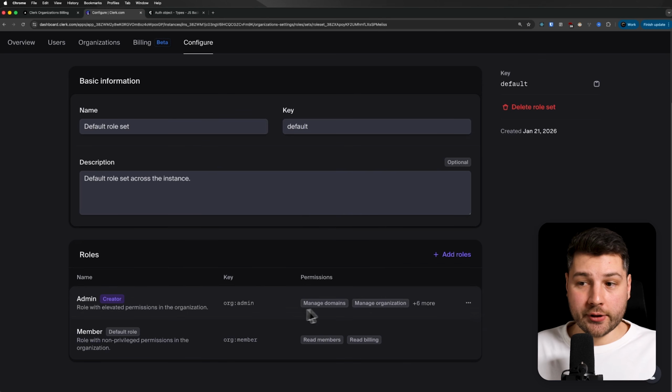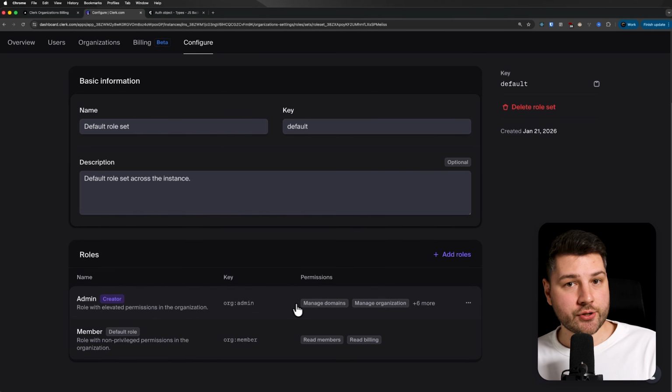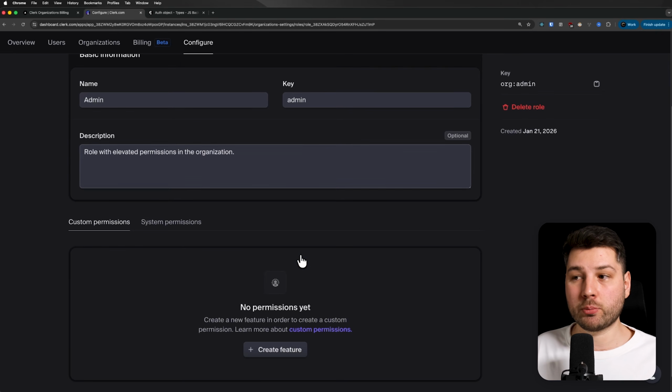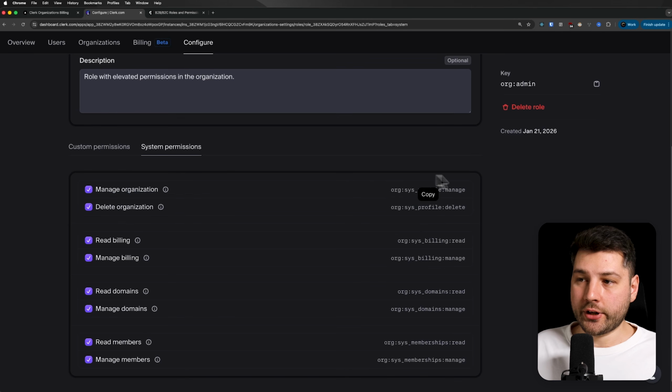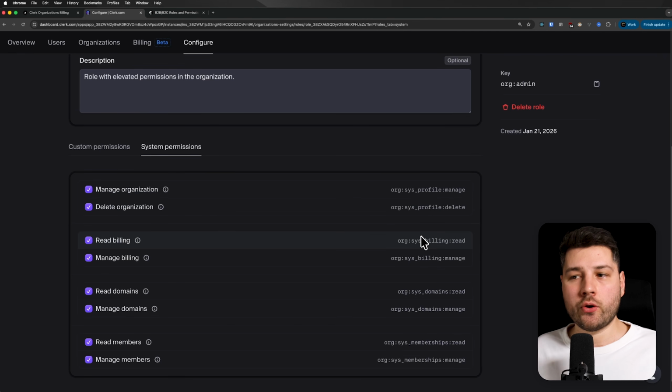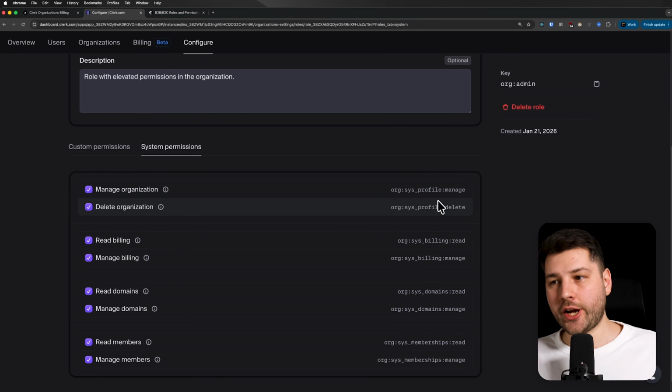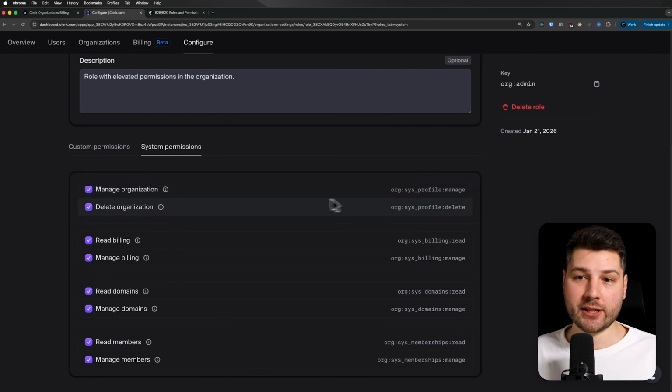And even further down, you're going to see here each role has permissions, right? And you can come here and you can see the actual permissions of that role. And then here you can see all of the permissions, which you could also use inside of your code to actually check against the user to see if they have that specific permission.